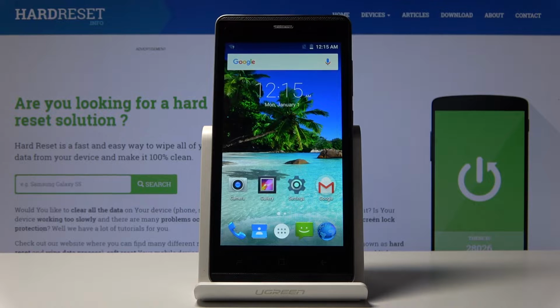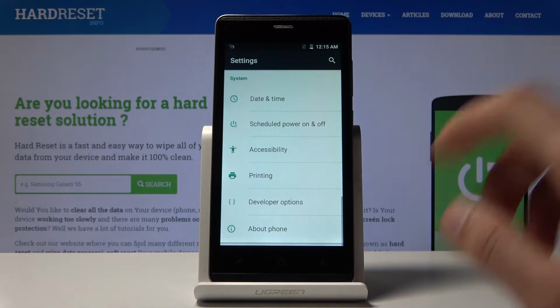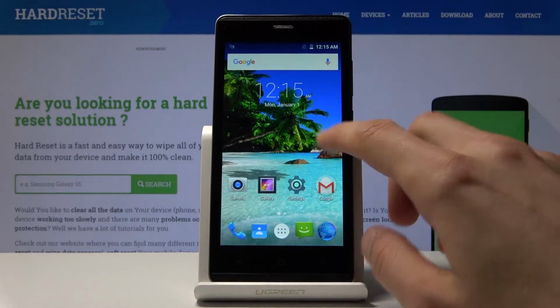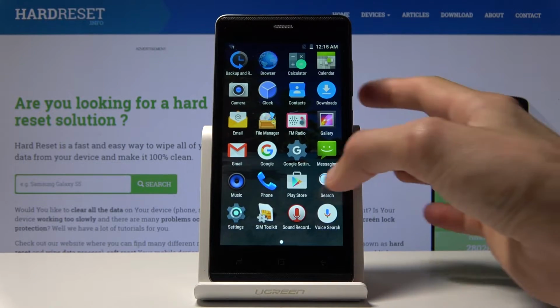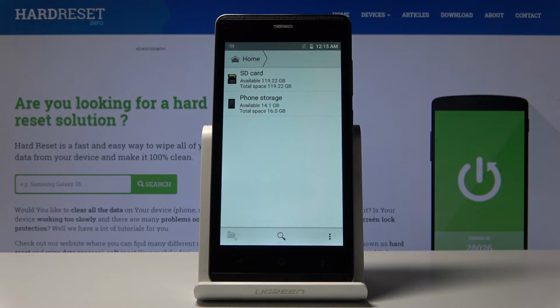So to get started, number one, assuming we already have an SD card in the phone, you want to go into the app drawer, so right here, and find the file manager, just right here. And you will have two options. One is the SD card and the other one is just the built-in phone storage.